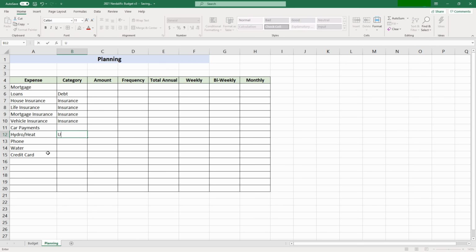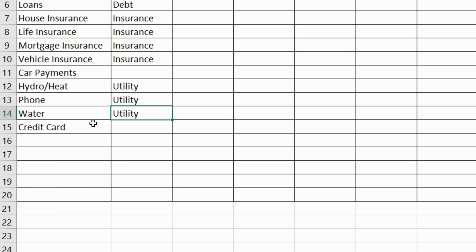Now the hydro or heat is utility. Now some people pay their hydro and heat on the exact same bill, where others have it completely separated. I have it on the same line, but you can separate it if you need to. A phone bill is a utility, water is a utility, and credit card, of course, is debt.